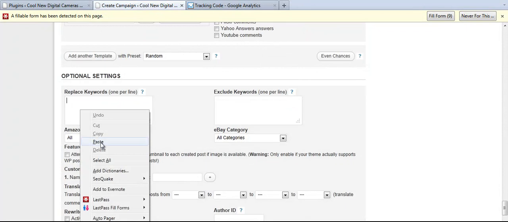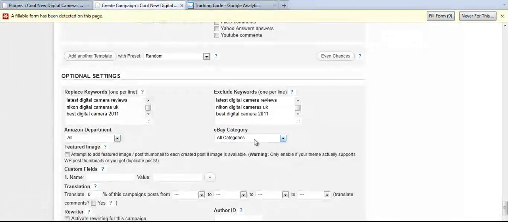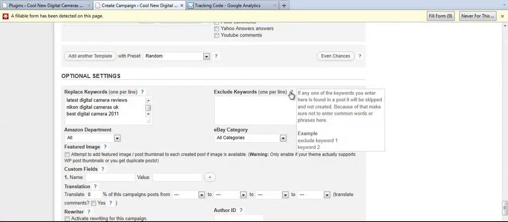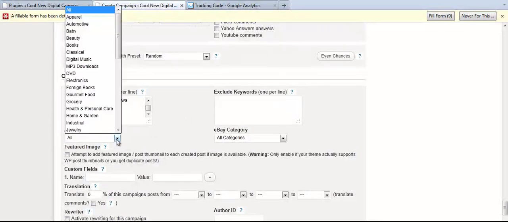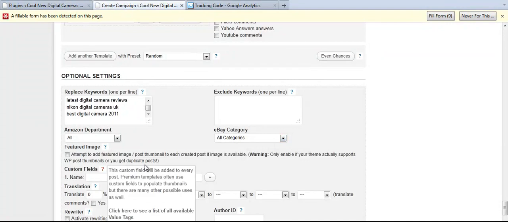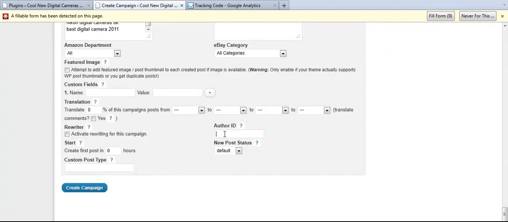So again, I put my keywords into here, and my keywords into here. Okay, I don't need this one, sorry. If you do get stuck, you just hover over the little question mark and it will tell you what to do. Alright, so we're looking at Amazon. For this particular one, this will be electronics. Actually, we'll just leave them all departments, eBay all departments as well. That's the easiest way. Author ID, make it Sifu Lee, and then activate rewriting for this campaign.